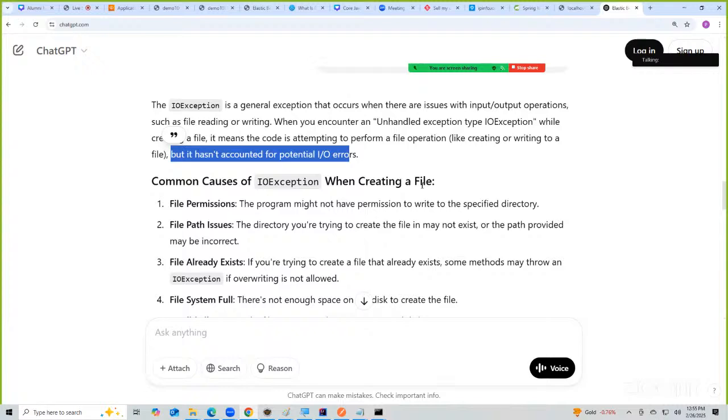Correct? So now, when we are talking about compile time exceptions, it is something like this. Your code is correct. There is no problem creating a file. There is no problem writing into the file, reading, writing, creating a file. There is no problem. Why, sir? Why do you tell there is no problem?